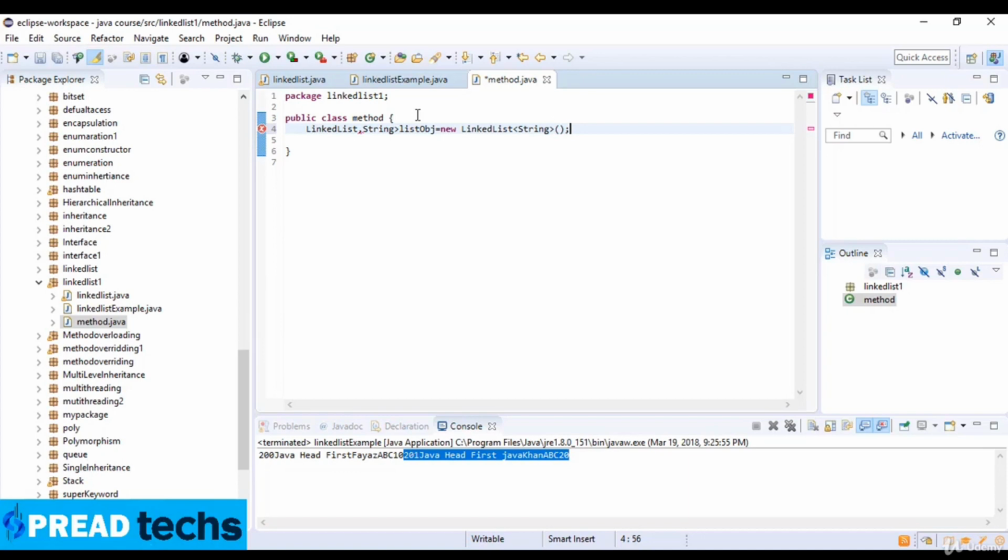So what is the boolean add(Object item)? It will add the item at the end of the list, like here listObject.add, and at the end of the list, which is hello. Now it would add the string hello at the end of the linked list.